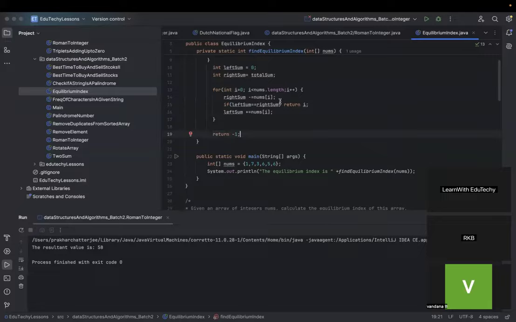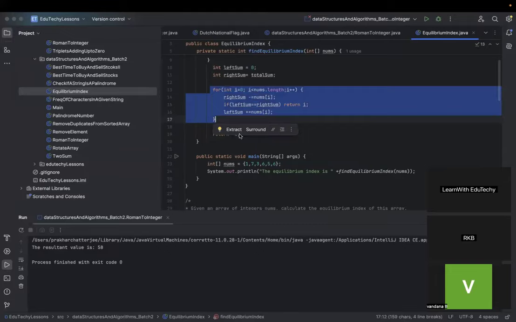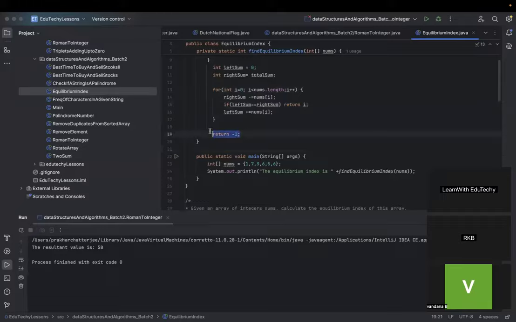If I get an equilibrium index, it will automatically return the index and go out of the method. Otherwise, if it doesn't find any equilibrium index within this loop, it will return -1. That is what is asked in the question. Correct? Clear?